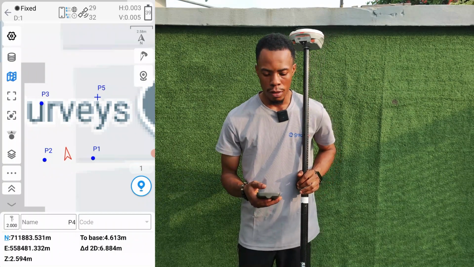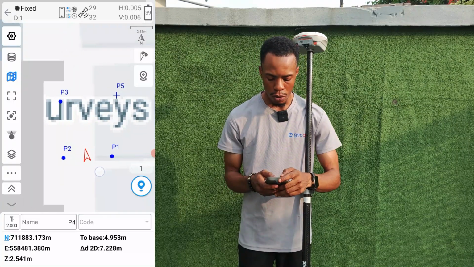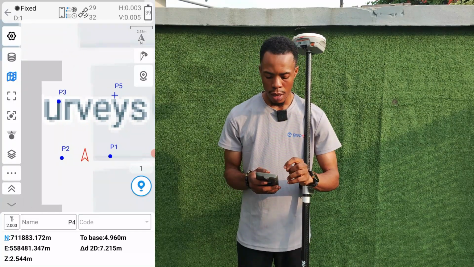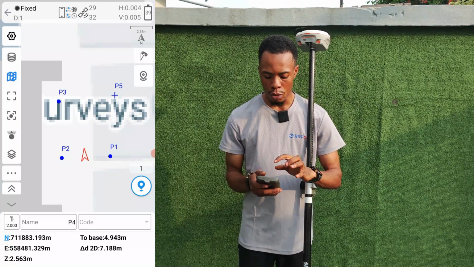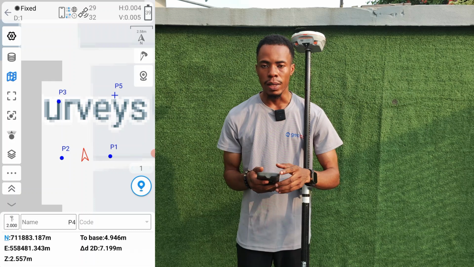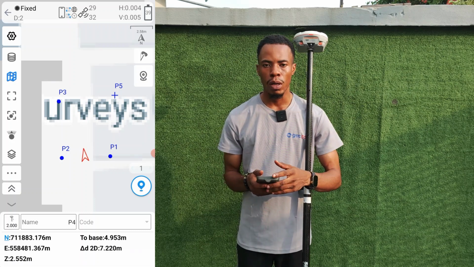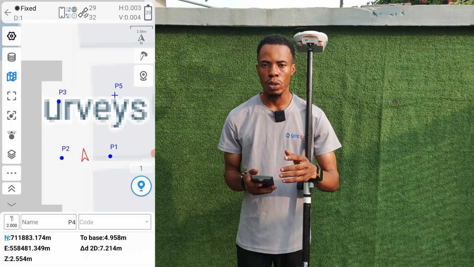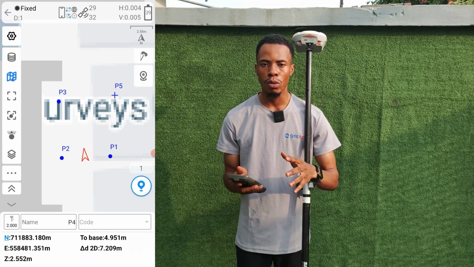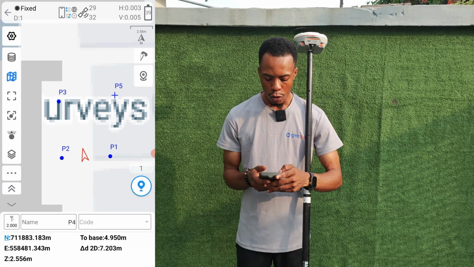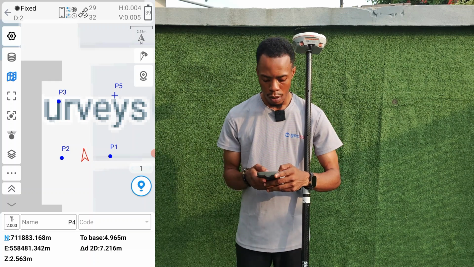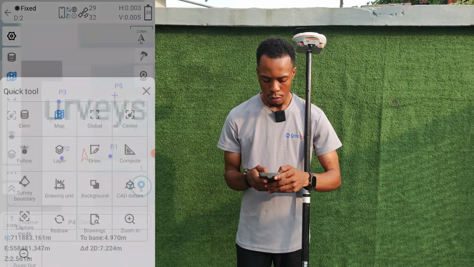If you check on our screen, we have 4 points already that we've surveyed on site. What we are going to do first is establish a polygon using these 4 points, and then you can further do calculations and division of the areas into different segments.